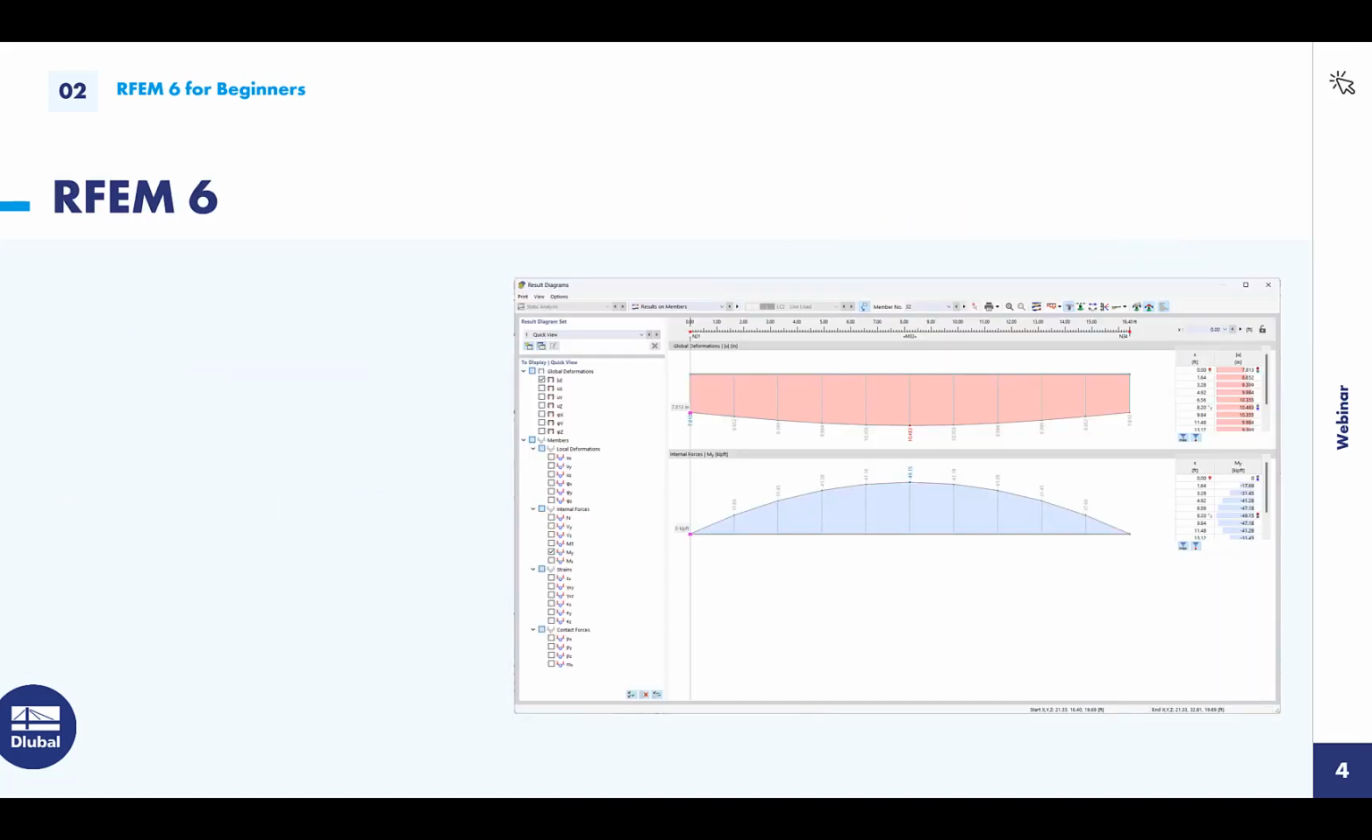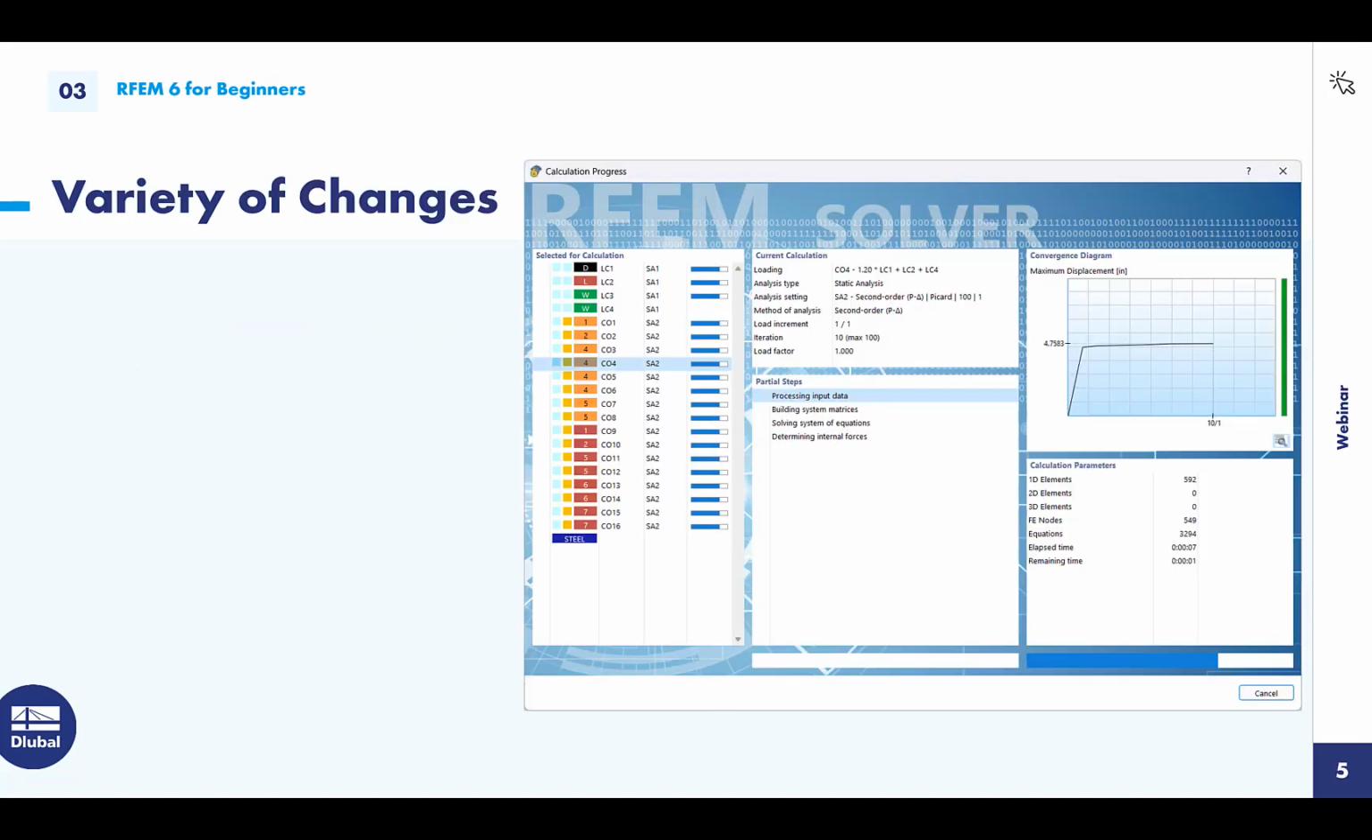RFEM 6 introduces a new generation of our popular structural analysis programs. Thus, you can expect powerful, simple, and intuitive tools for your daily tasks. As you know, our goal is to provide the best results for our customers and stay true to the slogan, Enjoy Structural Analysis. RFEM 6 offers a great variety of changes and improvements that make modeling faster and more enjoyable.